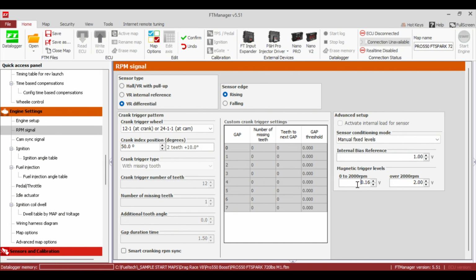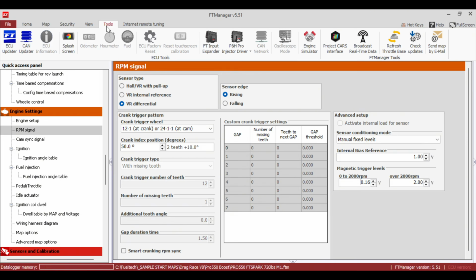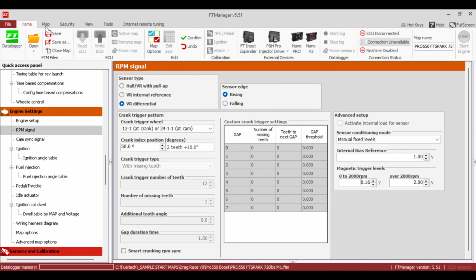We need that engine speed to give us at least this strong of a signal, and you can check this on the tools and oscilloscope mode when you're plugged into your ECU. But this is the threshold that the ECU is going to count that wave as a tooth. So we need to be above 0.16 volts. If you got something with a super weak signal for whatever reason and you can't really do anything about it, you can lower this.